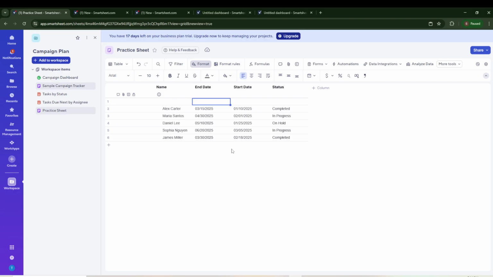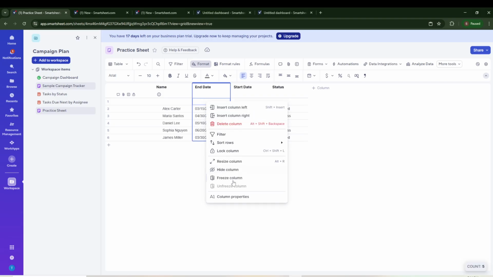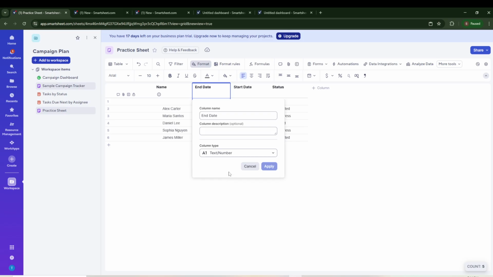Let's set that up. Click the column where you want to store your start dates. Right-click the column header, choose Column Properties, and change the column type to Date. Do the same for your end date column. This part is critical, so double-check both columns are truly set to date.